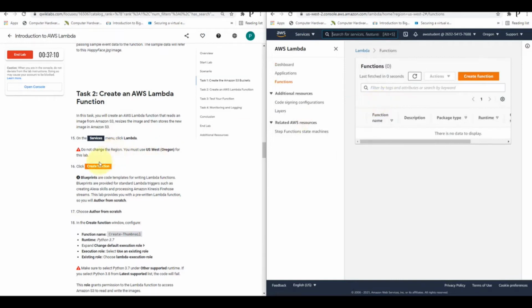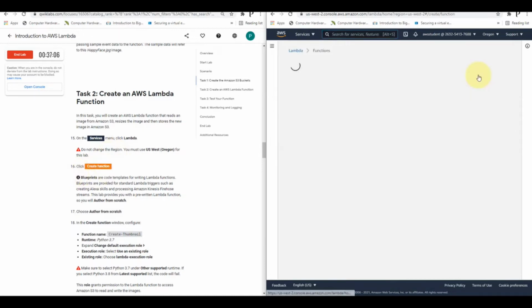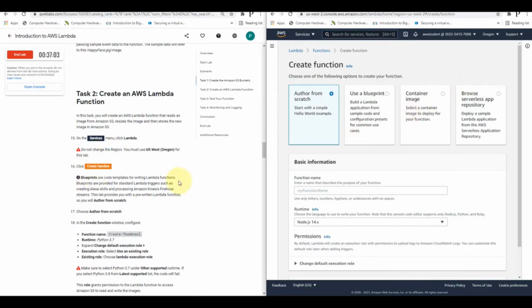Now click on create function as given in step number 16. Choose author from scratch. Here we can see multiple options. Blueprints are code templates for writing Lambda functions. Blueprints are provided for standard Lambda triggers such as creating Alexa skills and processing Amazon Kinesis Firehose streams. This lab provides you with a pre-written Lambda function, so you will author from scratch.